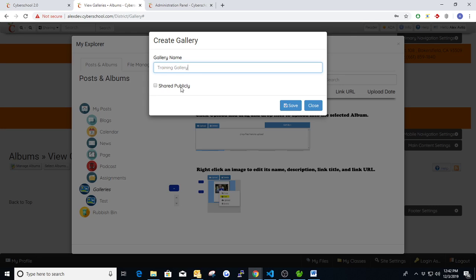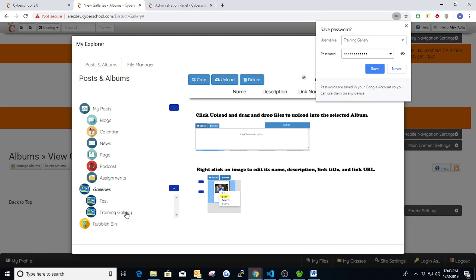And I always say in all my videos that the share publicly must be checked off because it must. Even for our galleries here, I won't be able to actually see this training gallery until this shared publicly is checked off. To reiterate, this shared publicly does not mean anybody visiting the site can see this gallery or access the images. It just means that all the different modules that need to access this gallery can access this gallery.